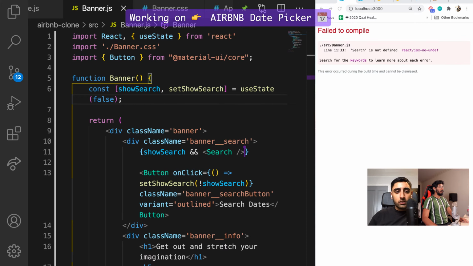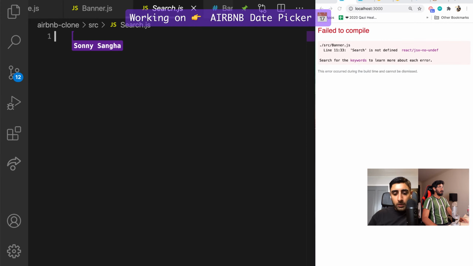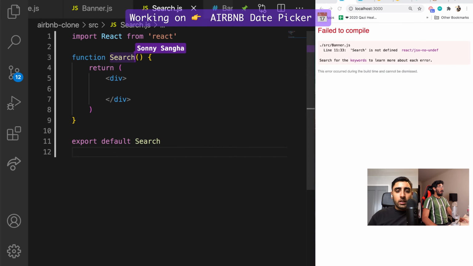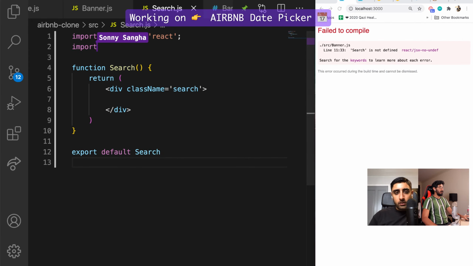I've just created a search.js file. And boom, we are in it. And if we do RFCE, we should get our ES7 snippet. Let's go ahead and do our normal BEM naming conventions. We say search. Let's go ahead and create the appropriate CSS file. So we're going to import from search.css. Save that, create the search.css file.